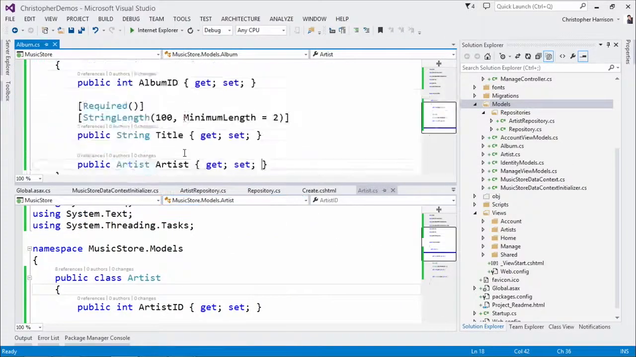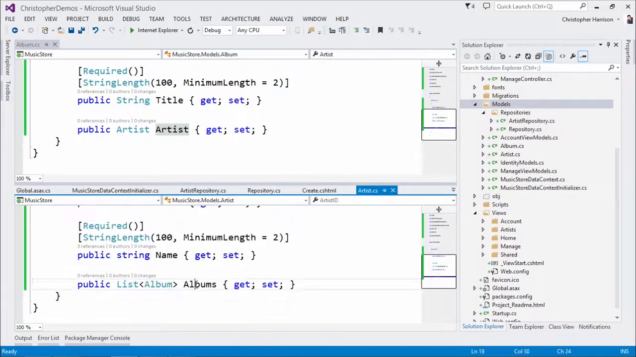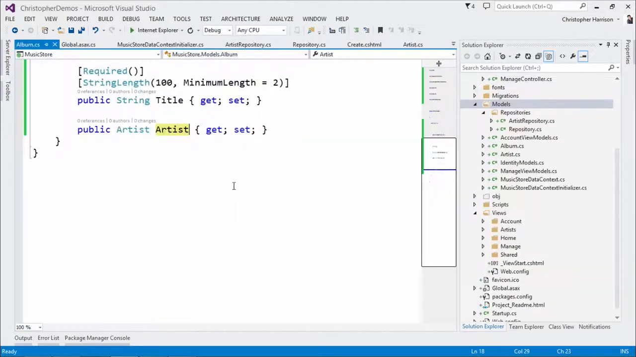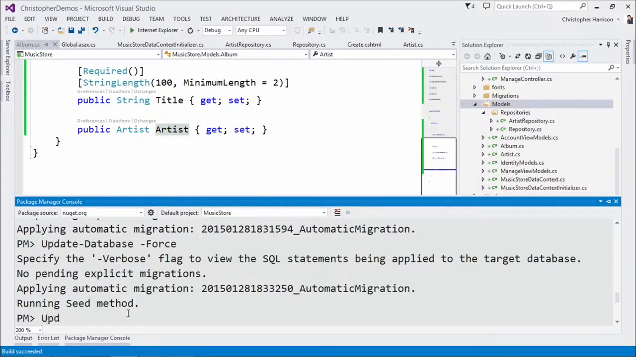Really, we haven't done anything that we wouldn't have expected. We just went in and created that basic relationship. We've got our artist, we've got our albums, they point to one another. Looks good. Now, as we've already seen, if we make a change to the classes, we do need to update the database. So let's go in and update database and hit enter.